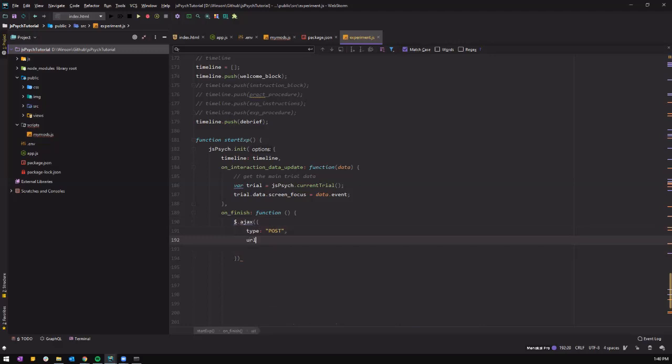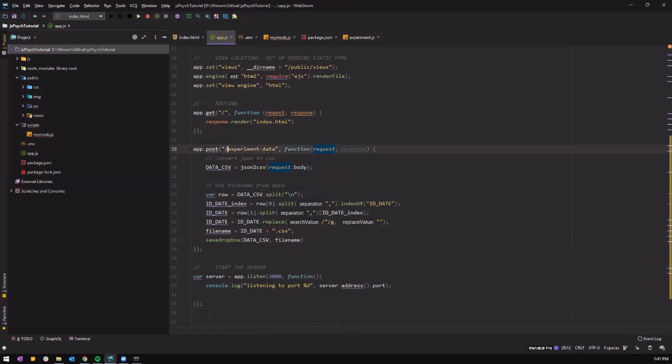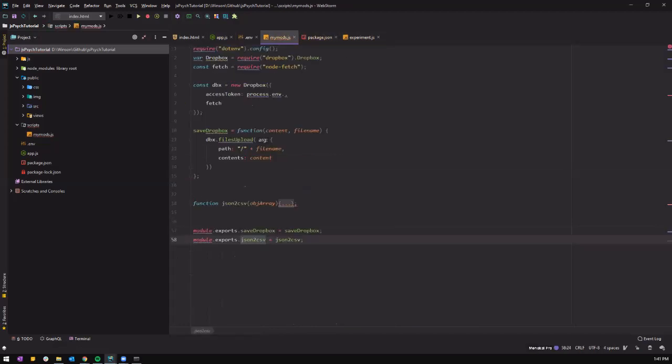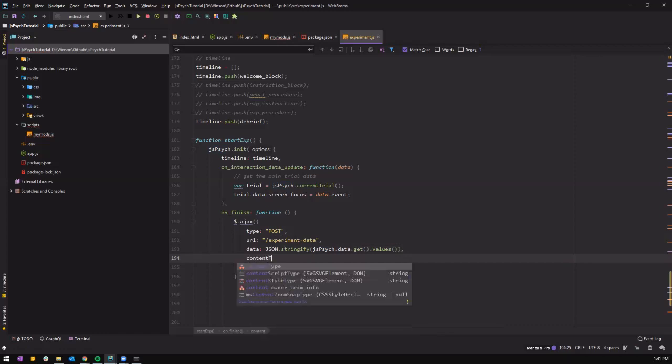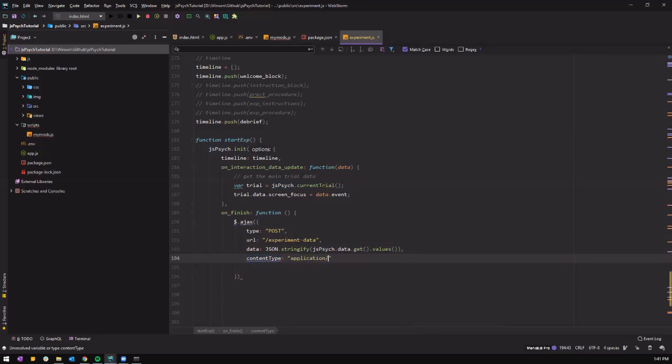And the URL that we want to post to should be /experiment-data, sorry. It should be the same as here, so we're actually posting with this. It should correspond. And the data that we want to post is a JSON.stringify. I have no idea why, but we can only post the data in this way: jsPsych.data.get, we want the values. And the content type is application/json.